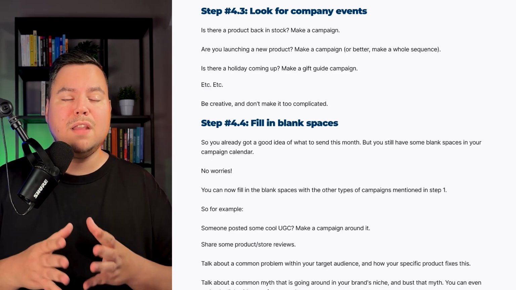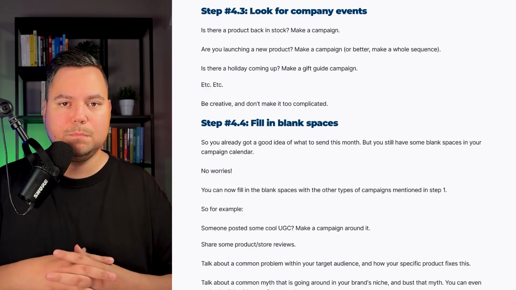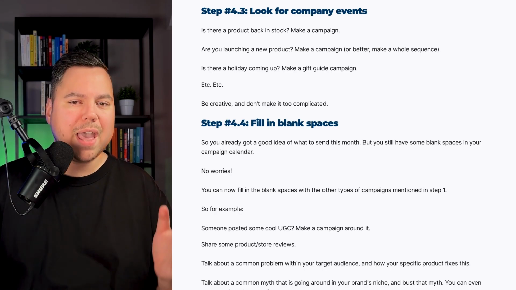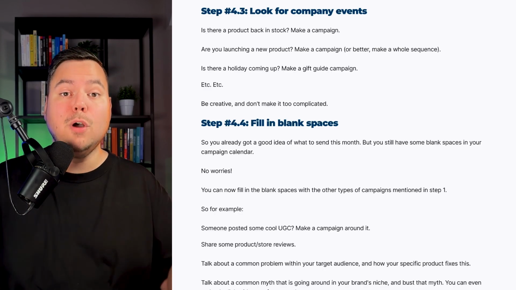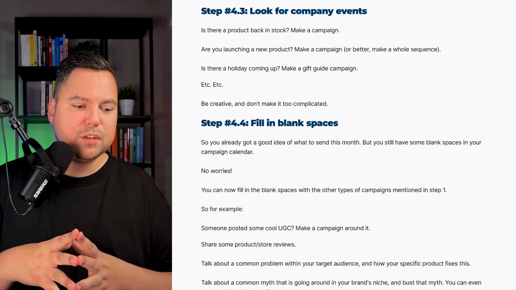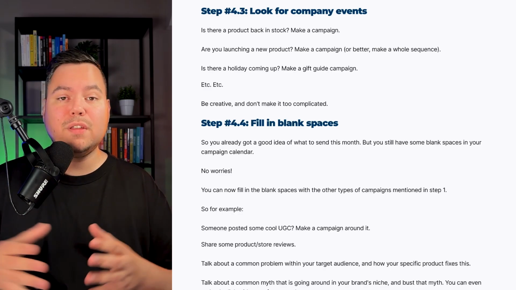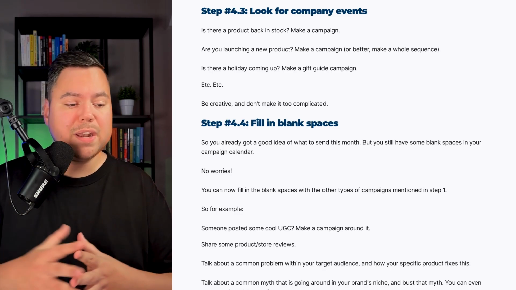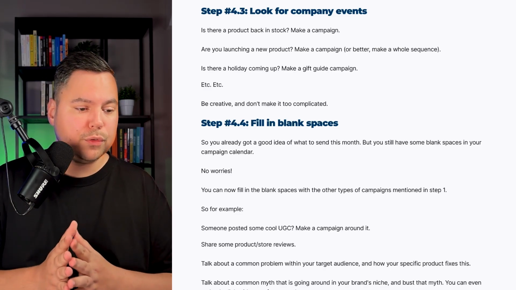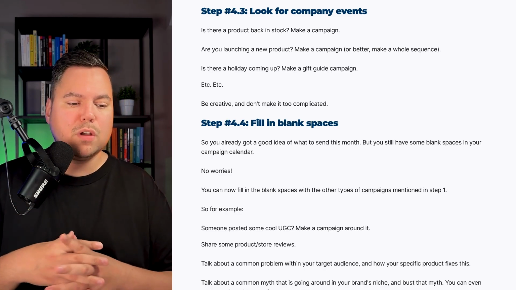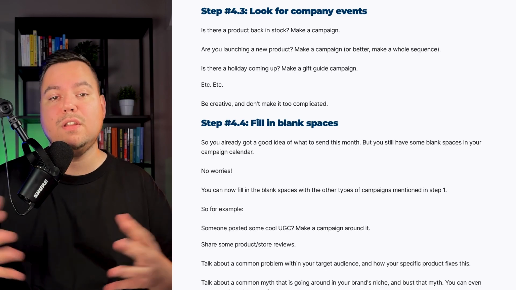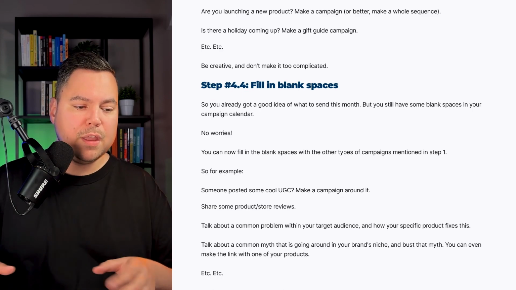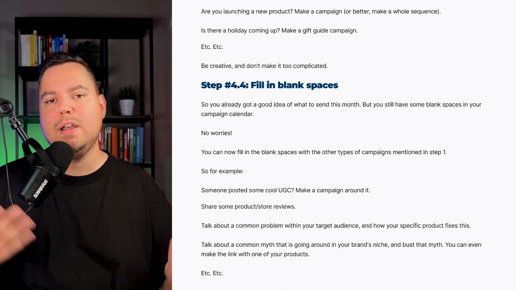And after you've done that, now it's time to start filling the blank spaces. So you already got a good idea on what to send for the specific month, but you still have some blank spaces in your campaign calendar. No worries. You can now fill in the blank spaces with the other types of campaigns mentioned in step 1. For example, someone posted some cool user-generated content, make a campaign around it. Share some product or store reviews. Talk about a common problem within your target audience and how your specific product fixes it. You can talk about a common myth that's going around in your brand's niche and bust that myth. You can even make the link with one of your products, etc., etc.